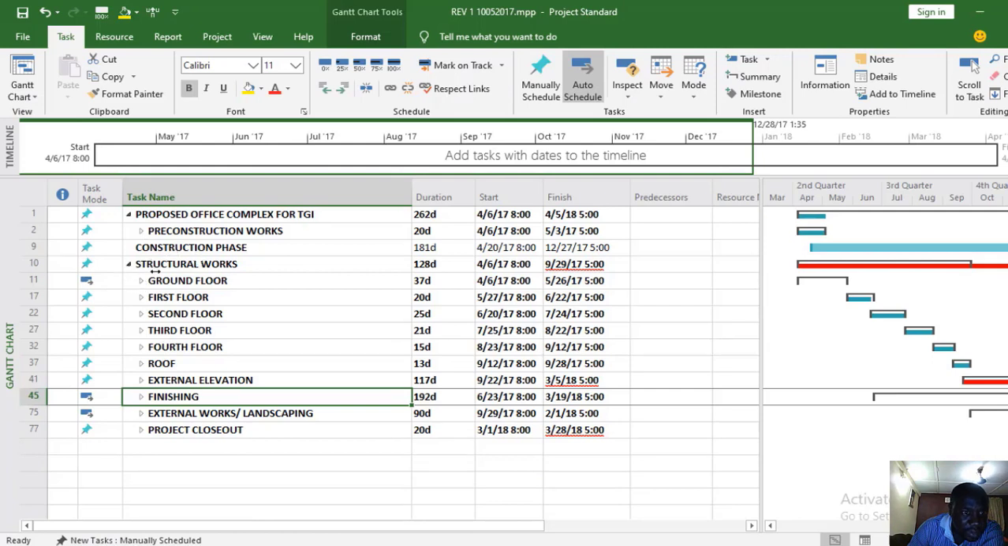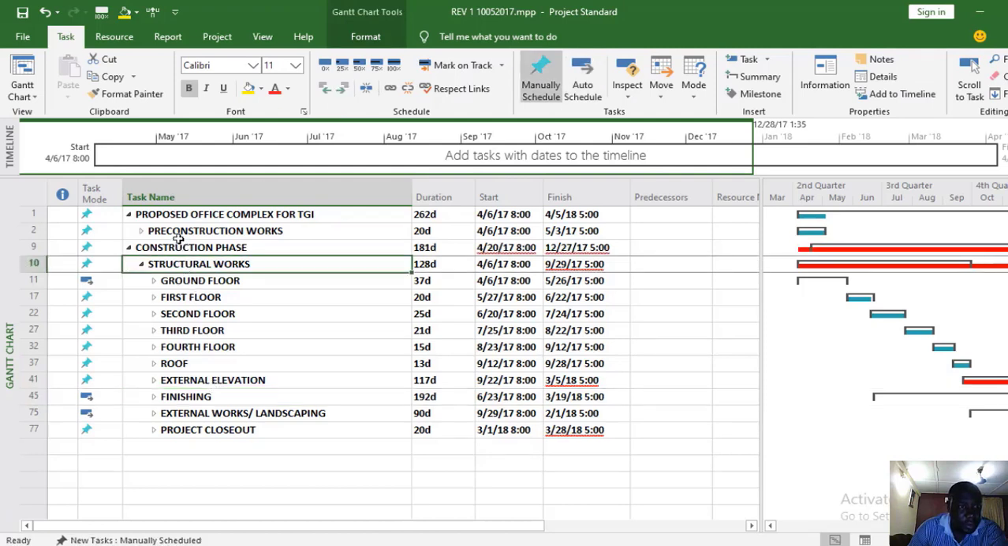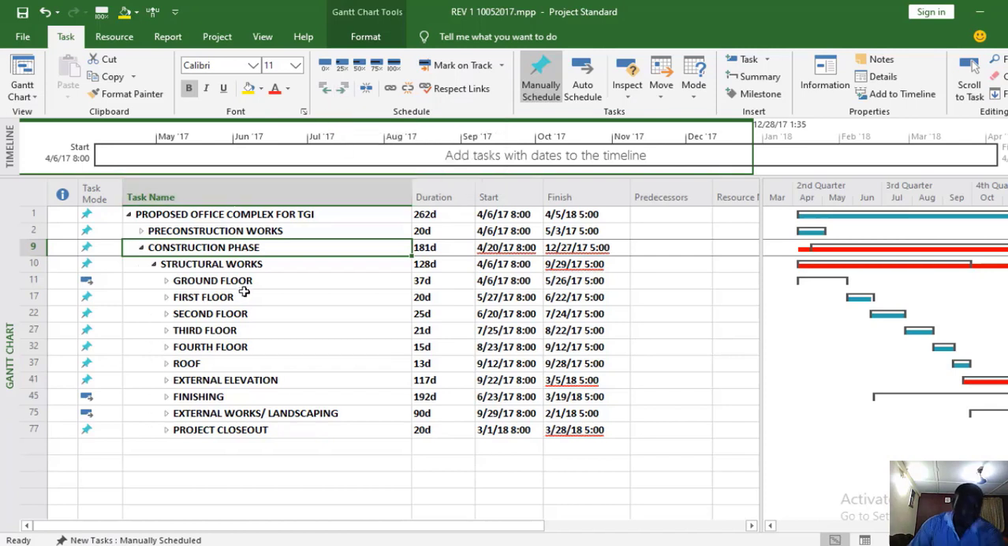I want to bring this inside. How do I bring this one inside? I have to indent here. I click structural works and I indent it. You can see. Then pre-construction and construction are supposed to be at the same level, so I indent for that. So this looks good.